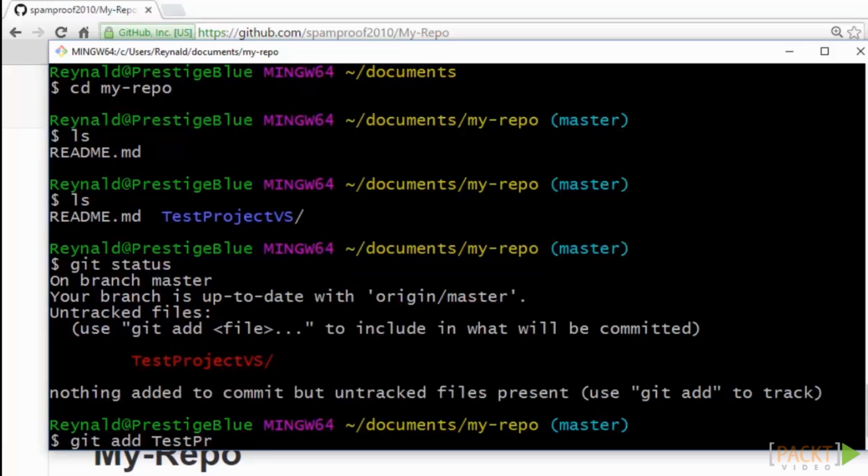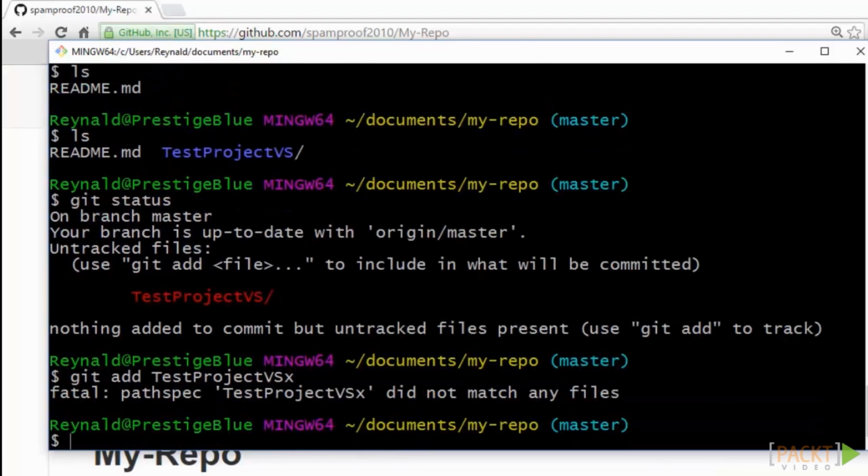Okay, and the way we do that is by typing git add and then the name of that folder, or if it was just a file, just that file. The nice thing is that the folder could have several files and subfolders, and Git knows to apply the changes to all of them and track all of them. Git add test project vs. Make sure that there's no typo there. As a matter of fact, let's make a typo, see what happens. Fatal, powerful words. It says it does not match any files there.